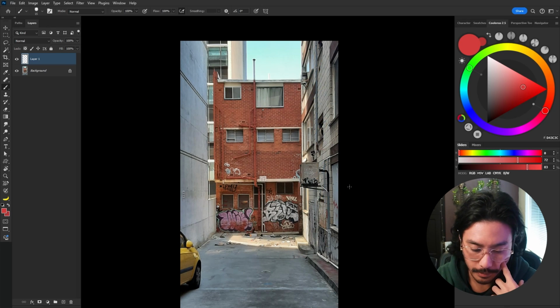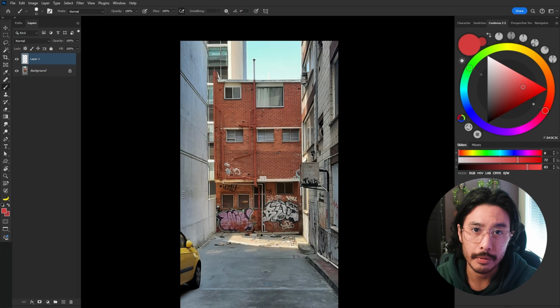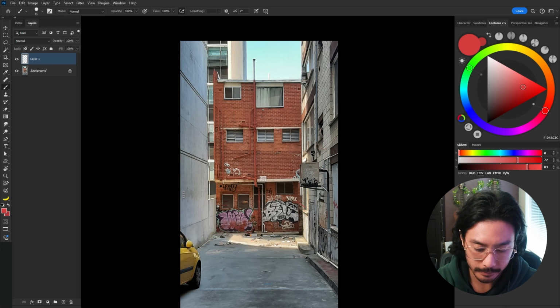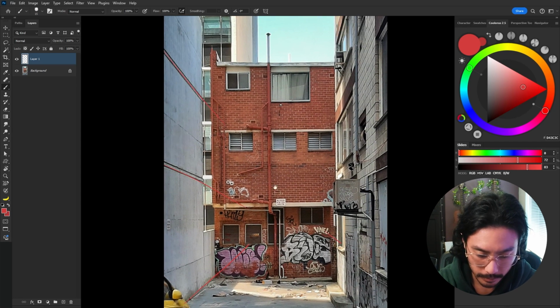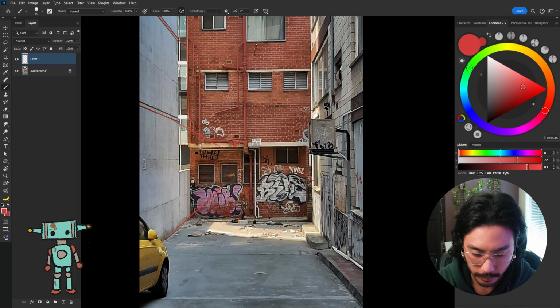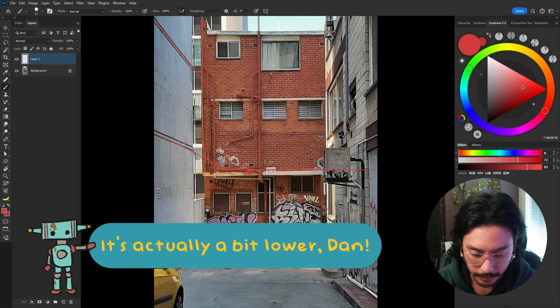Secondly, I've not even touched upon this at all, but when it comes to perspective, if we look at this image, there's a converging line here, here, and here. So the horizon line is somewhere about here-ish in this image.